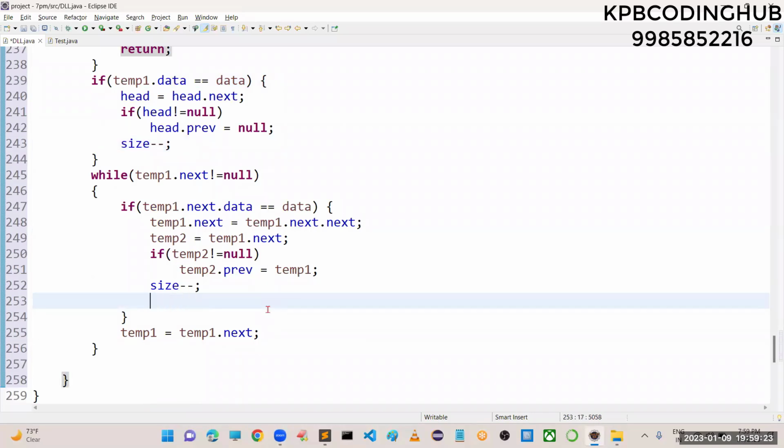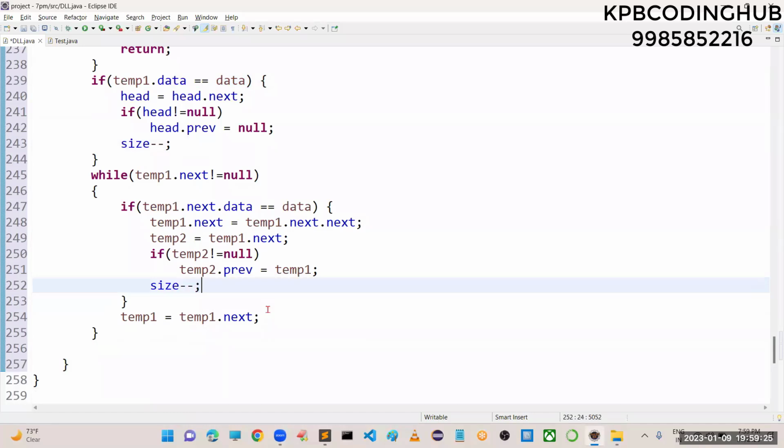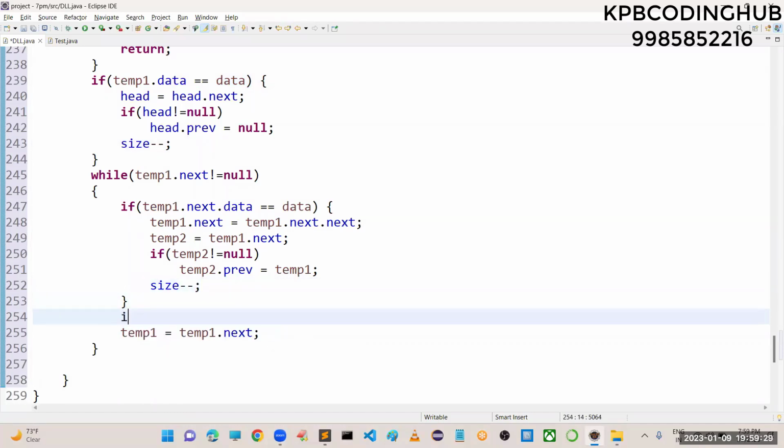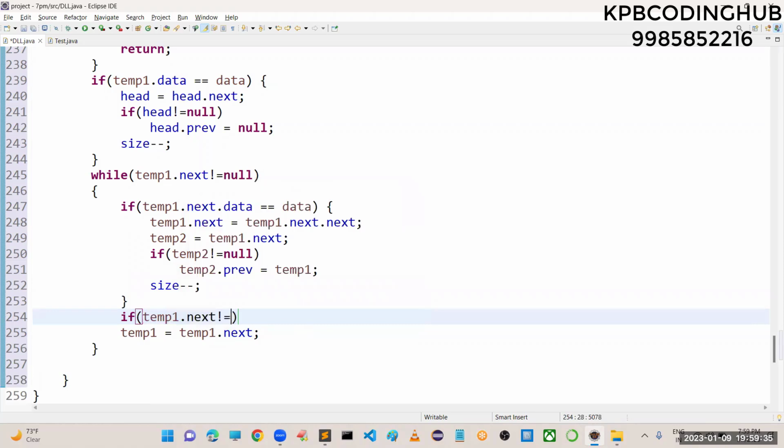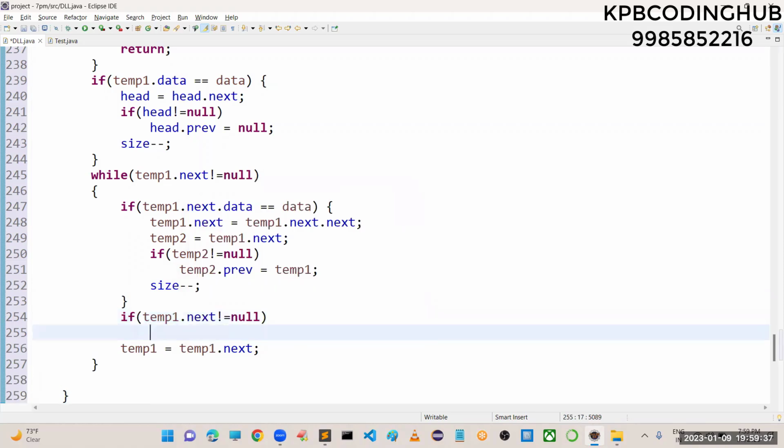We have to keep on checking, but at the time of checking, definitely a null pointer exception will come. So you need to write one more condition. Array boss, if temp1's next field is not equal to null, then only you have to move temp1 is equal to temp1's next. Okay, only this modification. Now let us run.